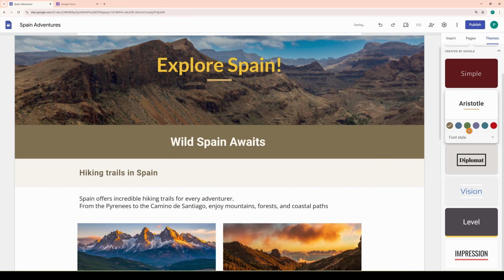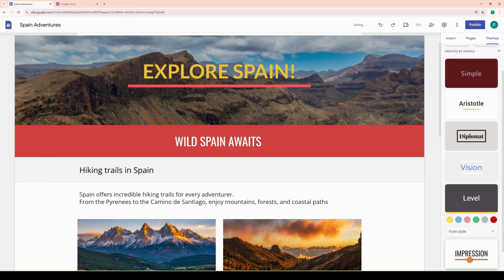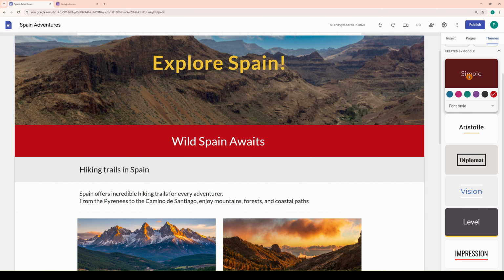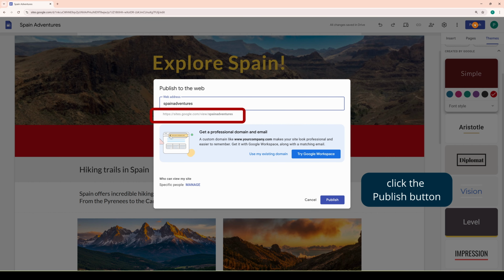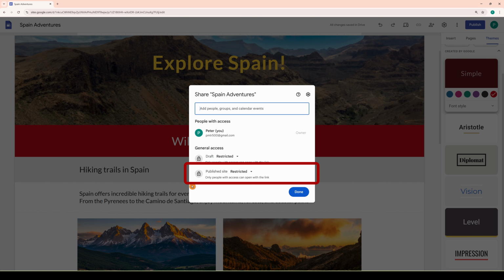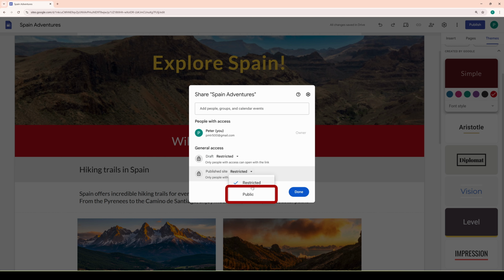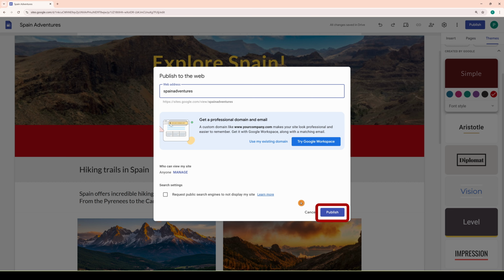If you're not happy with the theme you used, you can change it in the Themes section. To publish your website, click the Publish button. Here you will see your website name. If you want, you can buy another with a different name. Select Manage and make it public. Now press the Publish button to make your site available on the internet.